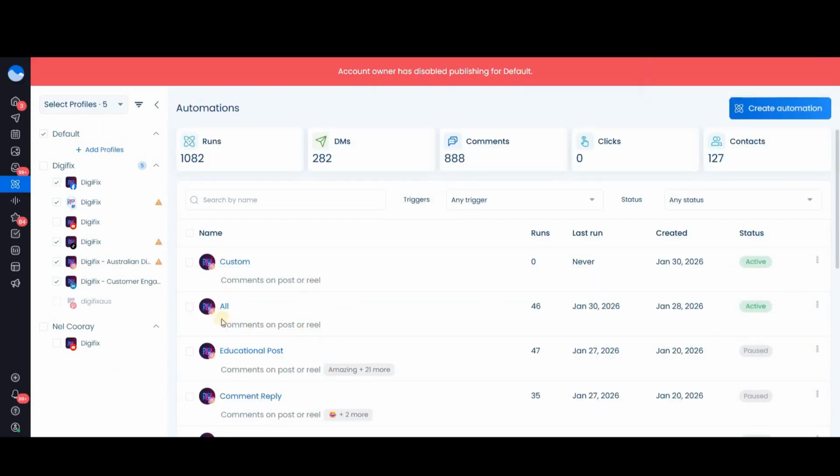The automation is now saved and you can see it listed as custom. You can pause or edit it anytime based on your needs. Now, whenever someone comments on a new post, they'll receive a reply comment from Digifix within seconds.